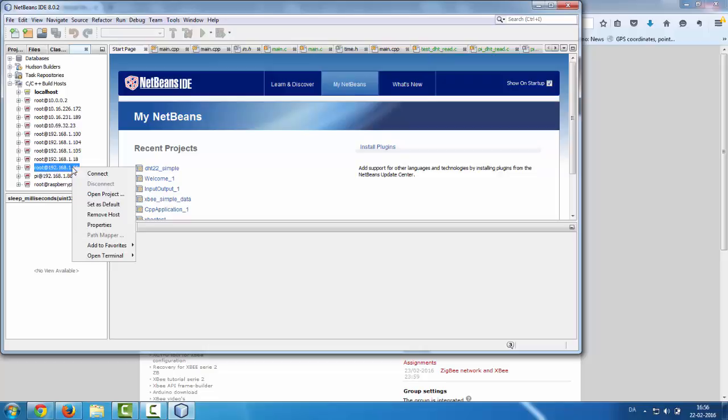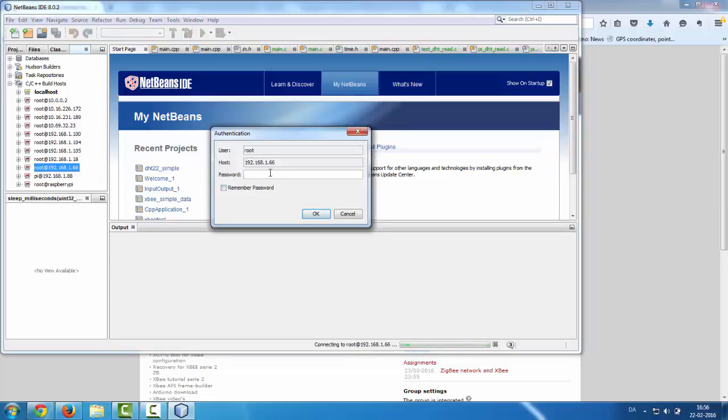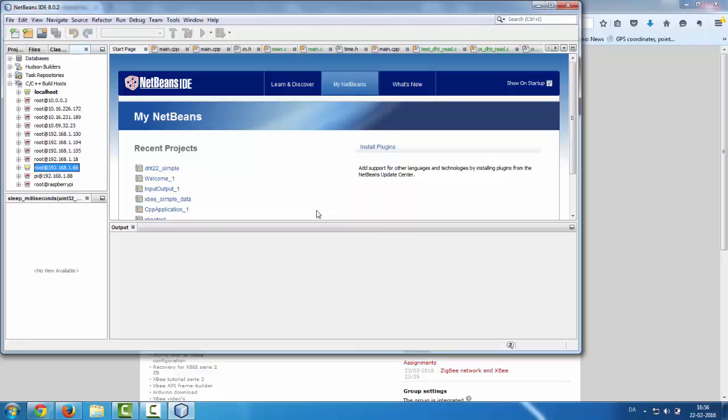I know that from my previous SSH session, so I can say connect, and then it will ask for the password for the root, and that is RASP for your SD card. And then you can see it becomes green, so now I should be able to compile remotely.